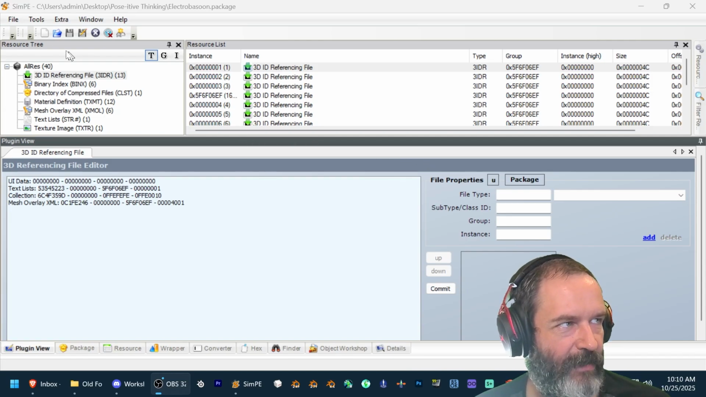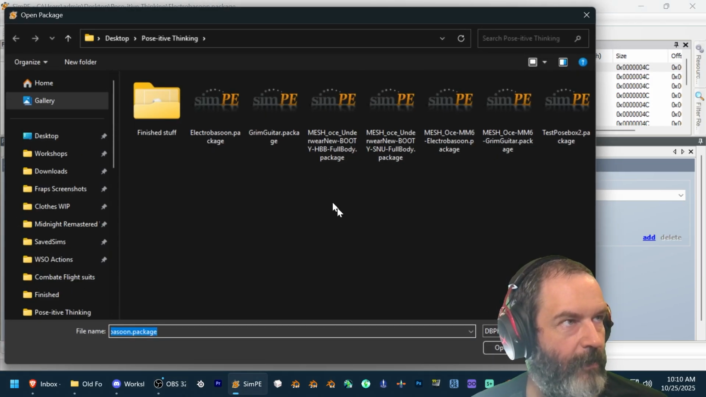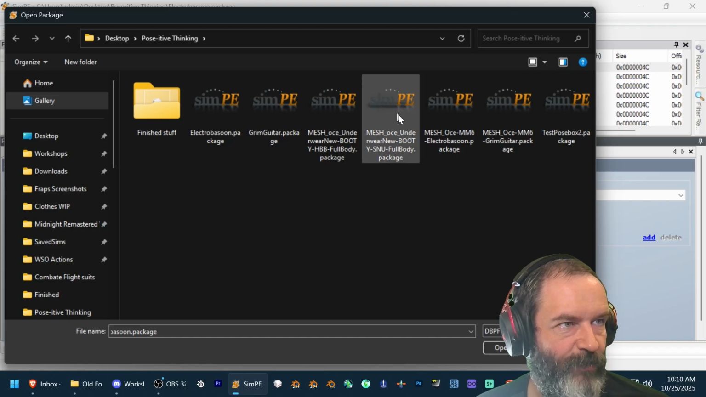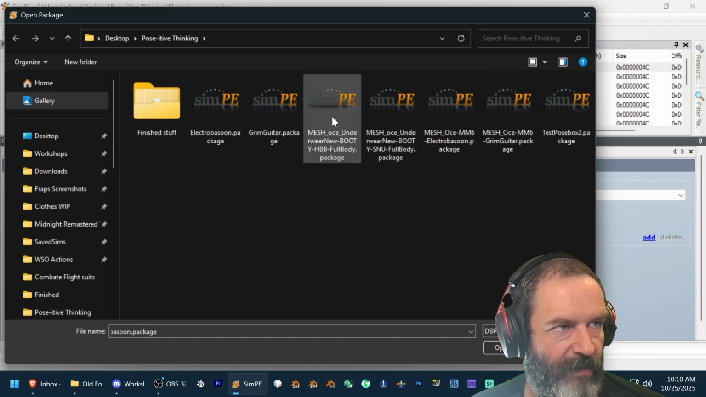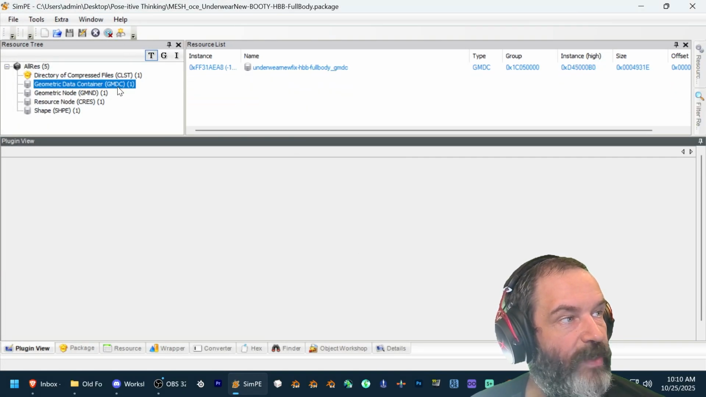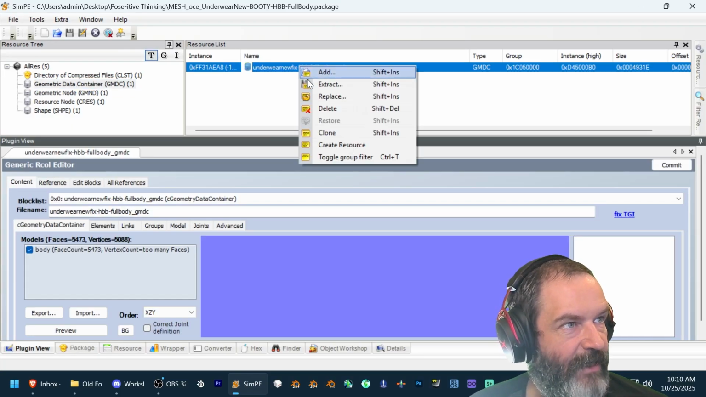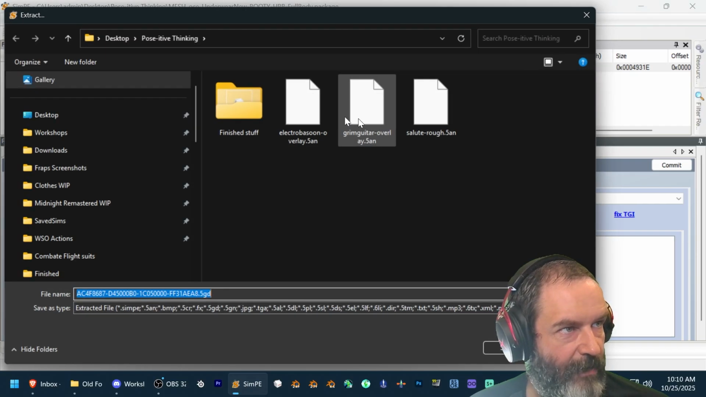Okay, so let's put that into practice. What we need to do, we go to our project folder. I've shared these two meshes in the resource post. So we open the first mesh, the HBB underwear mesh. We select the GMDC in the resource tree. Then over here in the resource list, we just select that. We right click and we select extract.